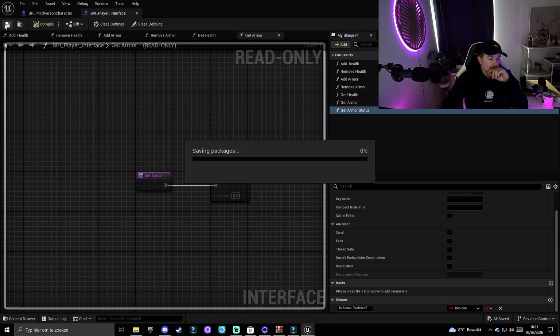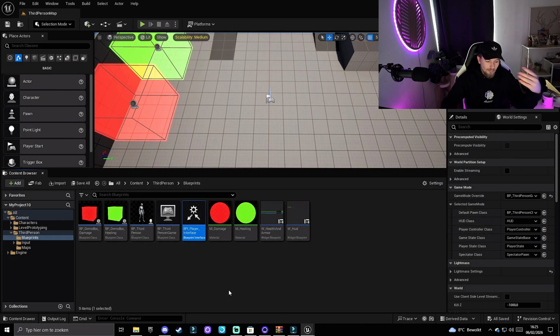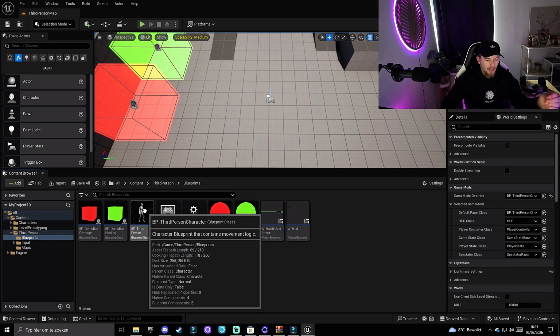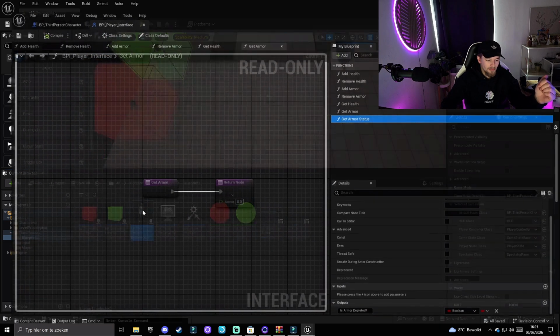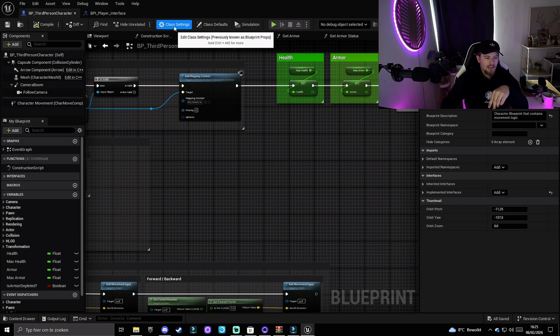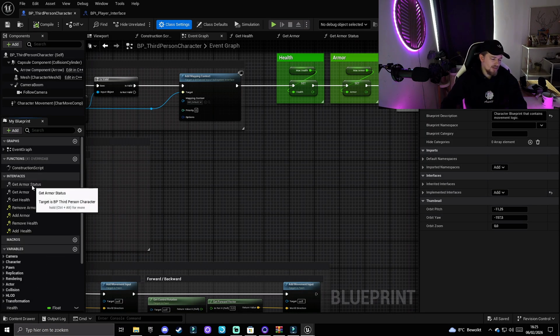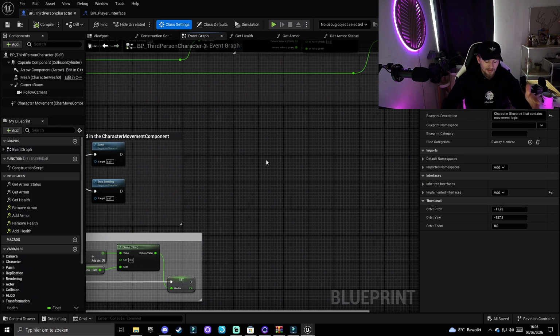So after we have done that, we have the interface set up. I went into my character again. And in my class settings, I just added this interface. And then if you open on the left side the interfaces tab, you can actually implement all the interfaces. So it looks like a lot, right? It's going to look like a lot, but it's going to be pretty simple to follow. So don't be scared. I'm going to show you guys what it is, okay?